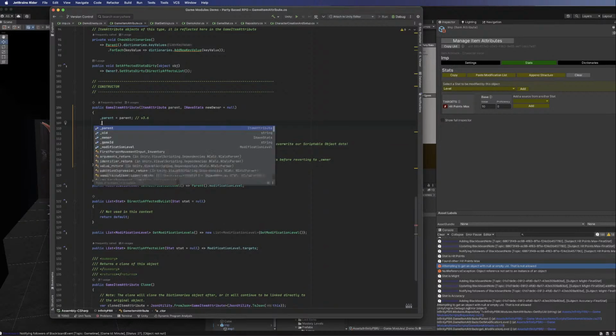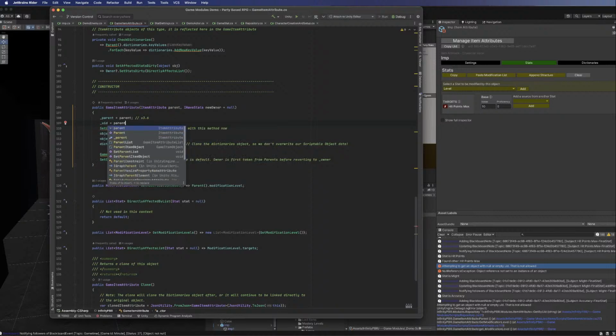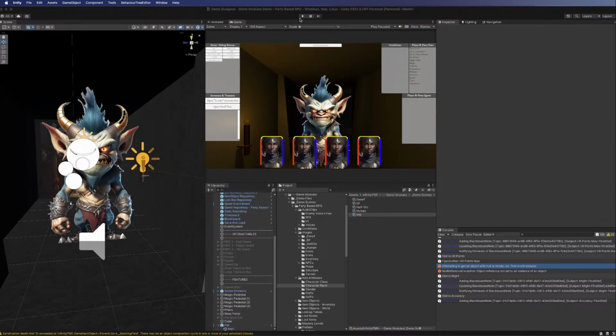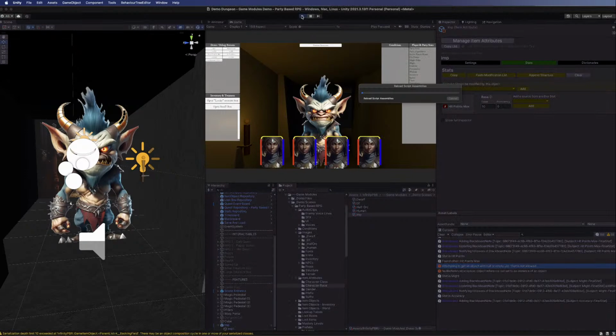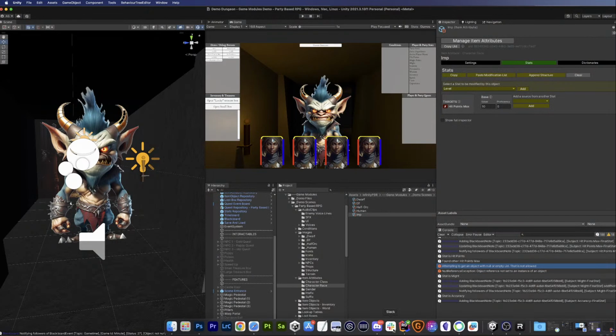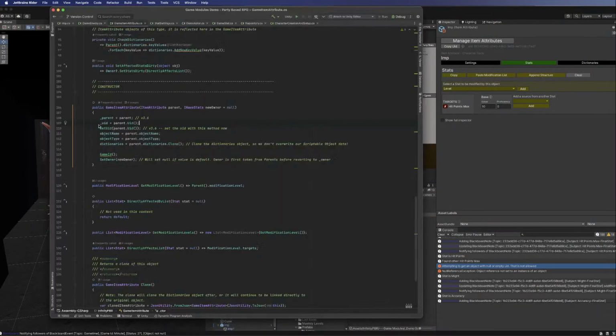What if we do UID equals parent.uid? Will that make it work? Is it that we're doing the method set UID? I don't know. Let's find out. Attack. No. Okay. I didn't think so, but I wanted to try.